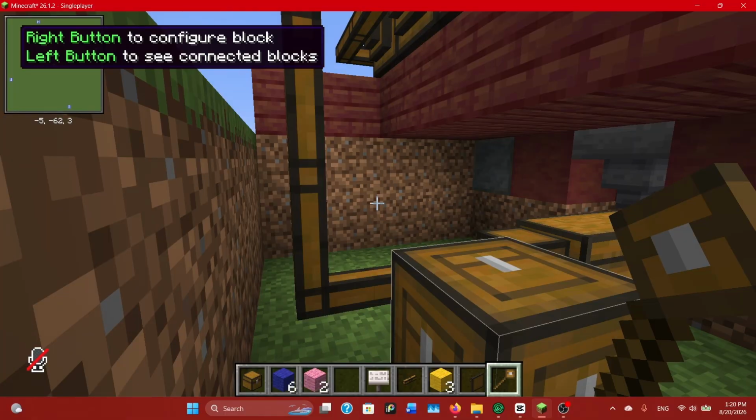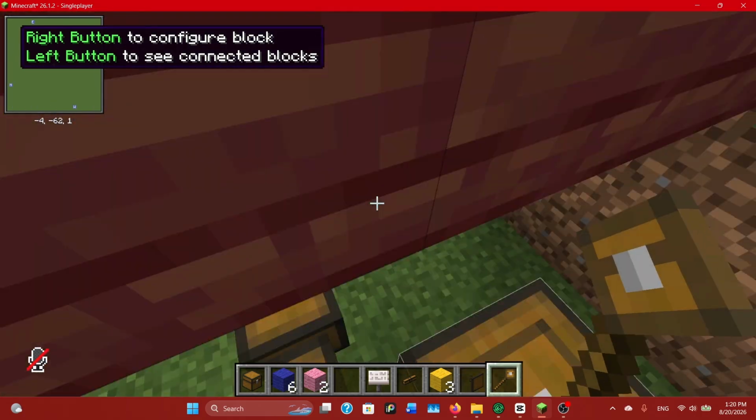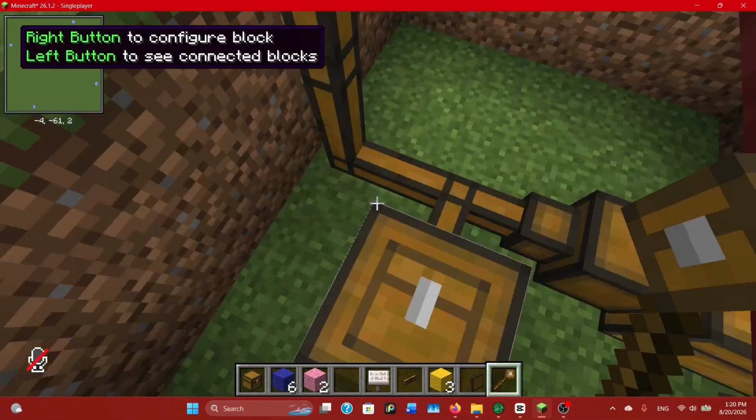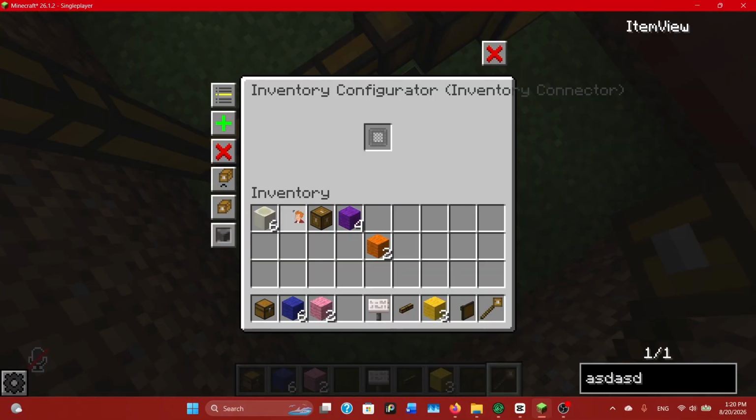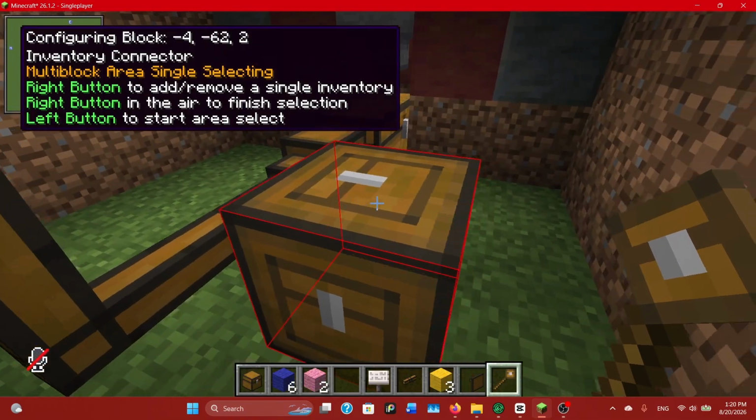When setting up your storage system, one very important thing that you need to do is to add your inventory connector to the system. It's quite simple. All you have to do is place it down next to one of the pipes, right-click on it, have the Add Connected Blocks, and now this block will glow with a red outline.